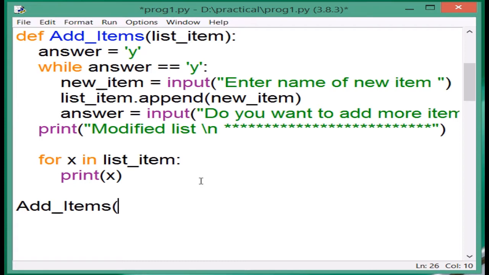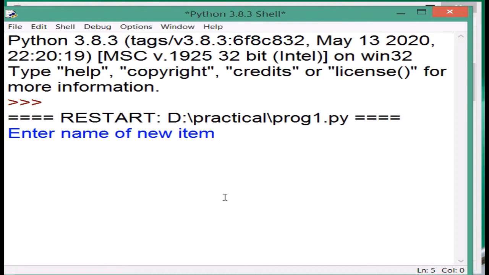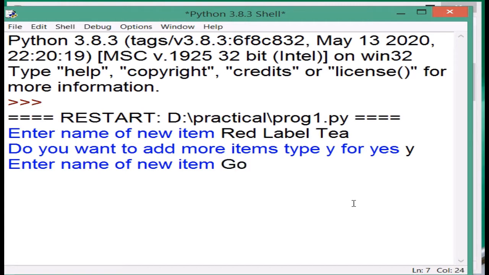So I am calling the add items function, and inside the add items function I pass the list. Let's see what happens when I run this program. You can see it is asking, enter name of new item. So I am entering Red Label tea. Then it is asking, do you want to add more items? Type Y for yes. So I am typing Y. Then again it is asking, enter name of new item. So this time I am entering Good Day biscuits.